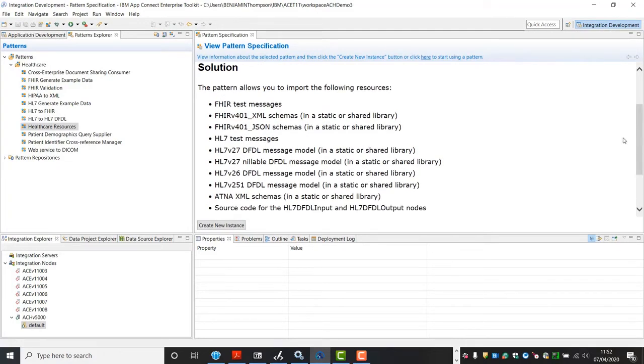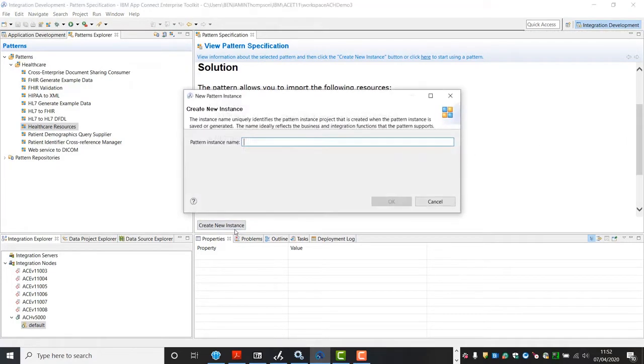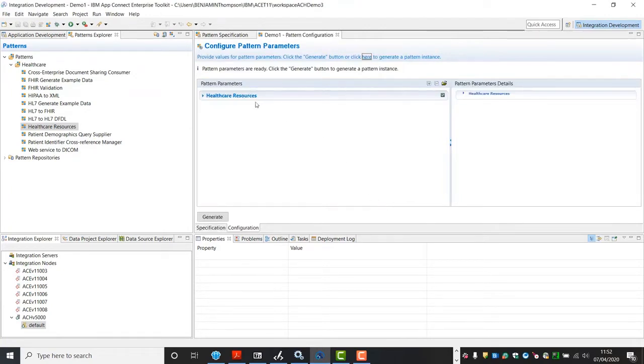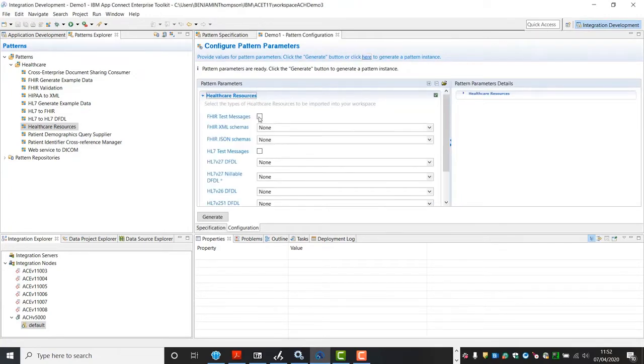With the Healthcare Resources pattern, you'll see a list here of the various things that you can import. This is providing you a set of DFDL models, and a set of other XML schemas and JSON schemas that can be imported here. I'm going to create an instance of this pattern, and then from the simple dialog here, I can select which kinds of resources I'd like to be imported.